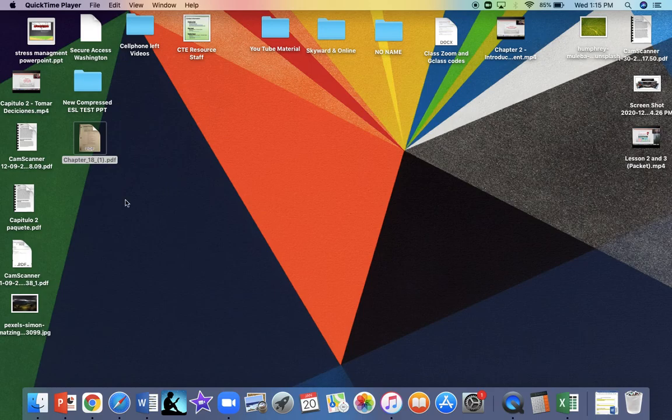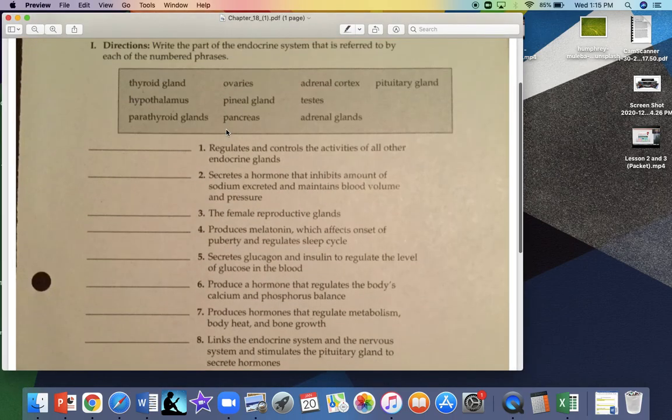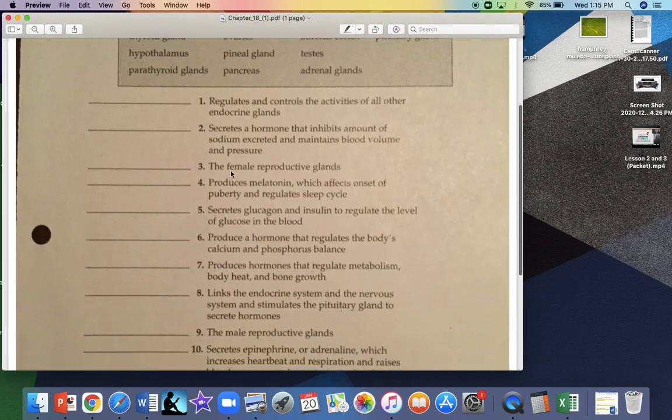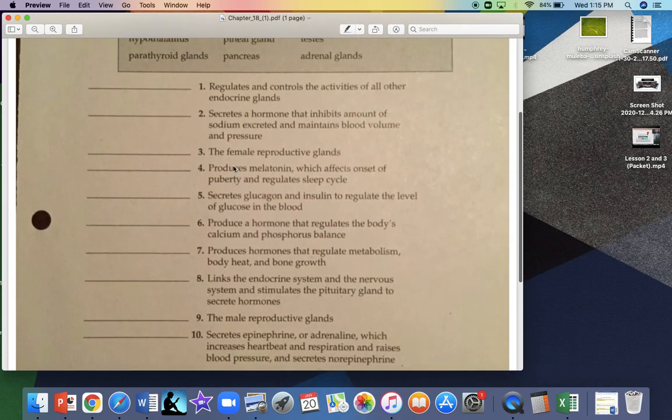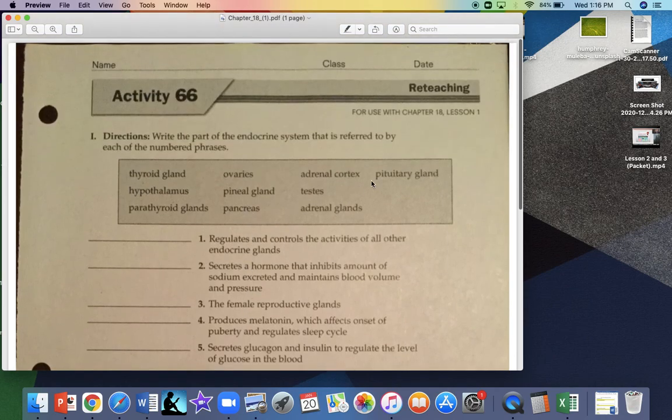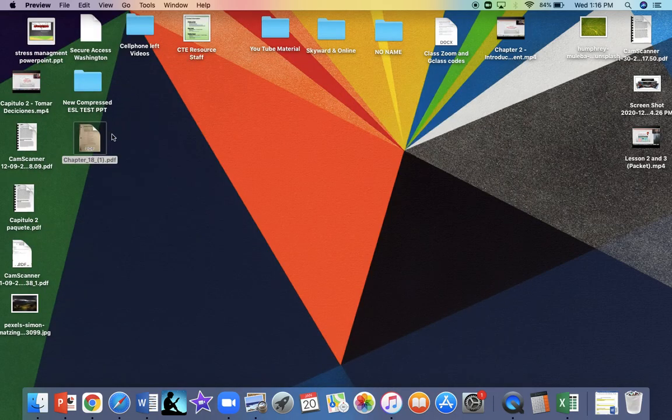So here you can see that I already have a file, one document that I had in my classroom. I took a picture of it and I sent it to myself through email, and now I have it here on my desktop. But you can also scan it through an app called Cam Scanner, and then it'll create it as a PDF for you. You just email it to yourself.